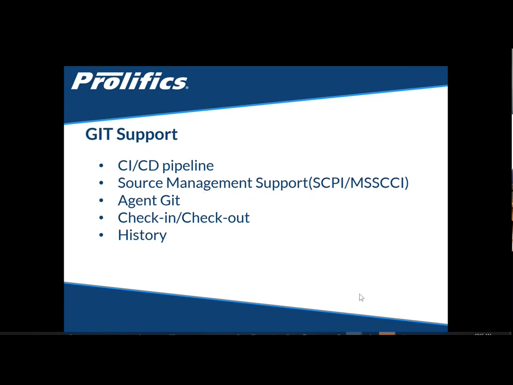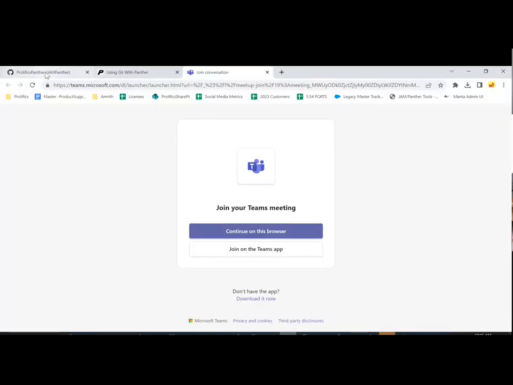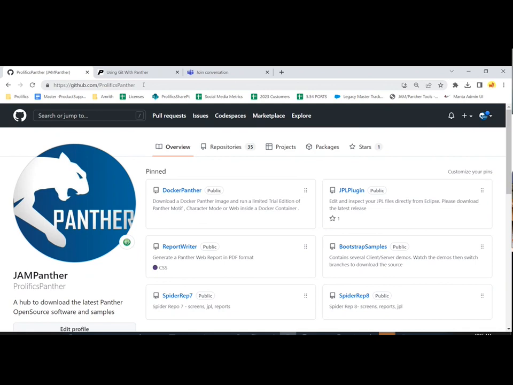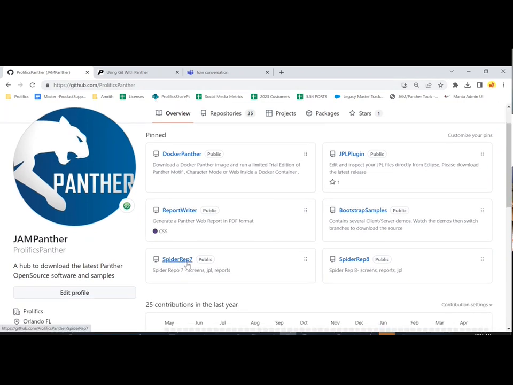So for my demo, I'll be moving around to a few different interfaces. I'll start off with my Git repo. I do have a Git repo that I've set up here, and I've called it Spider Rep 7. Let me just open this here.